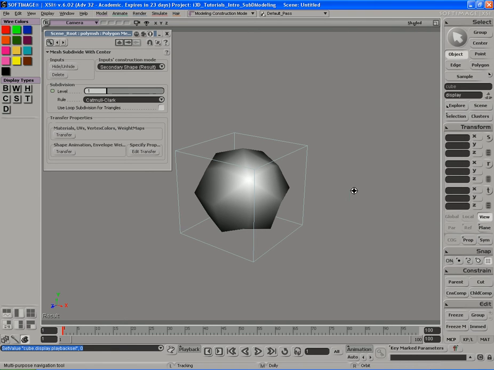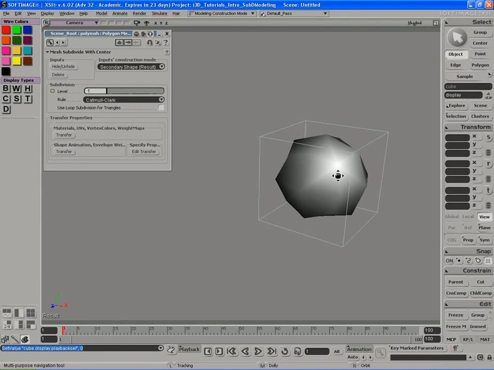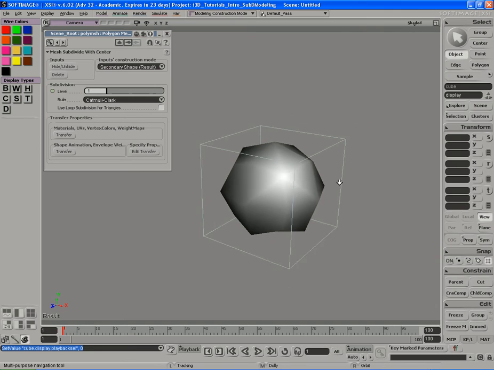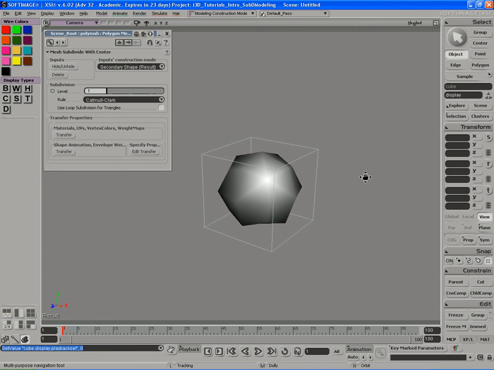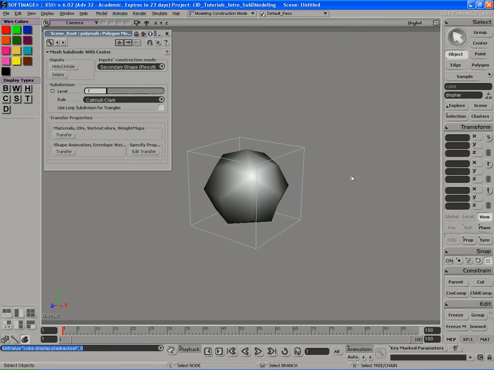Now let me close that PPG. Now you'll see that no matter where I move, no matter what I do with my camera and my viewport, the wireframe mode stays in wireframe mode all the time. So that's another quick way to go ahead and set up the display type for this sub-D object.